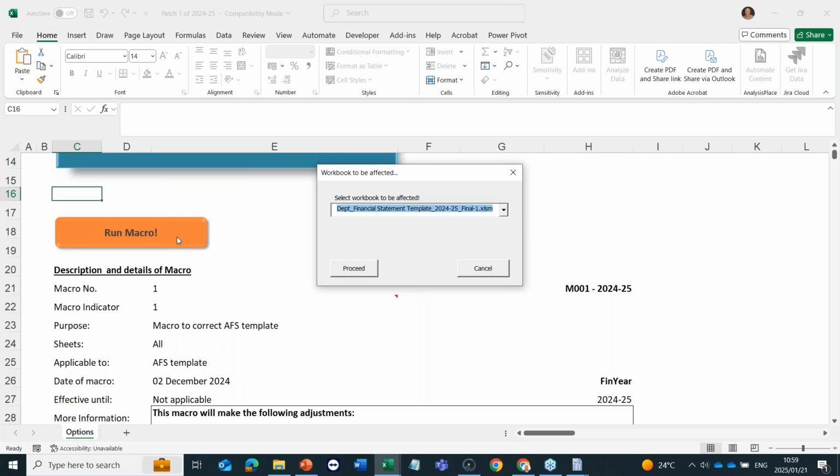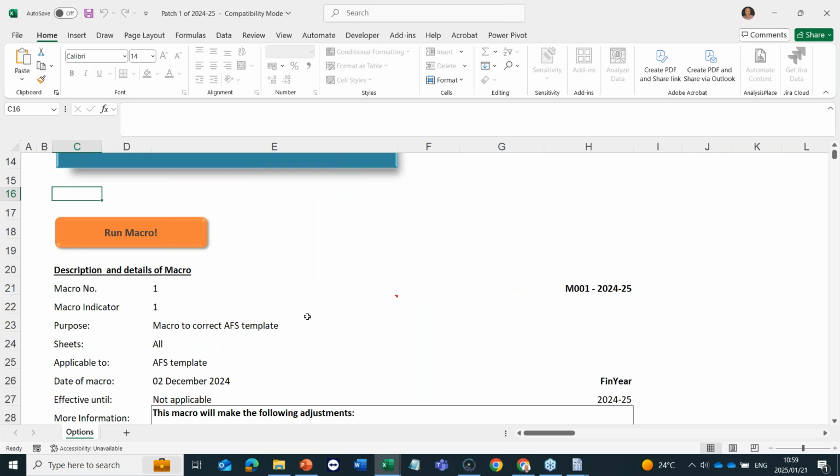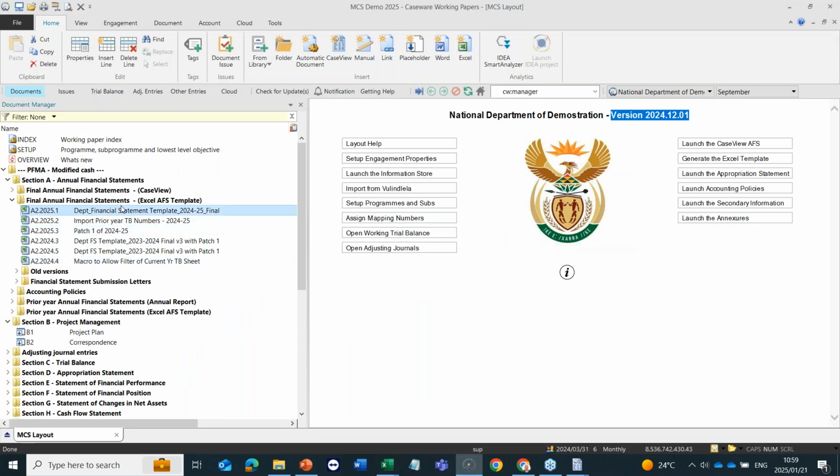But I would not recommend this process, because I can't run the patch on a file that already has the patch. So you really need to know what version of the Excel file you've been using. I must say there are a lot of clients that have not been using the latest version. They were waiting for the version where we've already applied the patch, so they will just move straight to this Excel file and continue using that file. Okay.